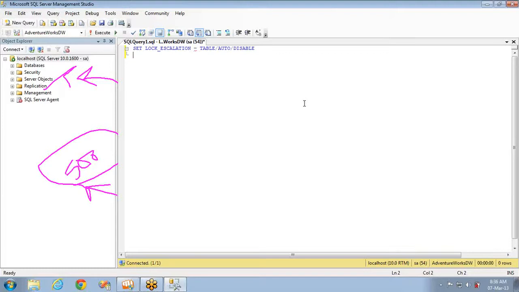Generally, when you set it to TABLE, that means all the row locks will be automatically escalated to table level. If you set it to AUTO, then the choice is with the database engine. It can pick whatever level it wants to escalate all the row level locks to, one higher level lock. And the third one is DISABLE. If you set it to disable, then that's it. It will not do any job there. It will be disabled, and all the 500 row level locks will continue in the same process.